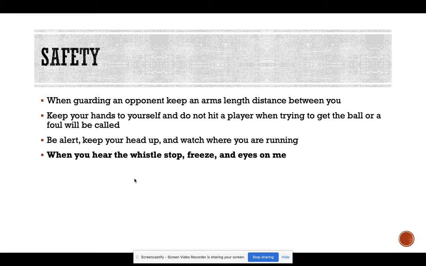So some safety. When you're guarding an opponent, you want to make sure you keep an arm's length distance between you. We don't want you right up on the player and trying to swat them or accidentally hit them in the face, because that will be a foul. And you want to make sure you keep your hands to yourself and do not hit a player when trying to get the ball, or the foul will be called. Be alert. Keep your head up and watch where you are running. And when you hear the whistle, stop, freeze, and all eyes on me.